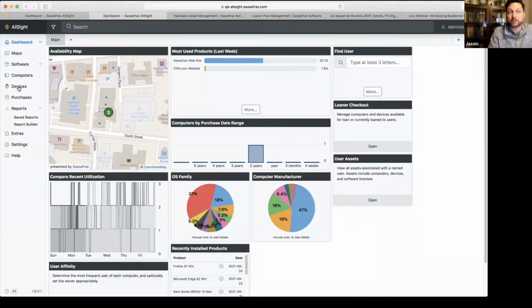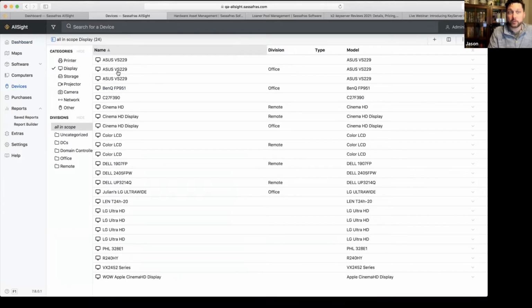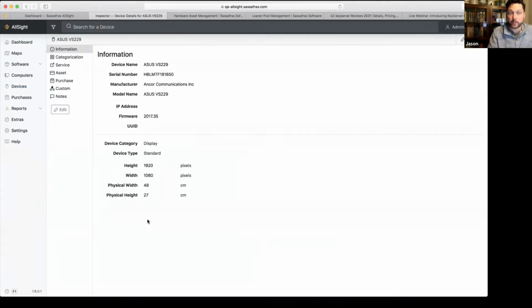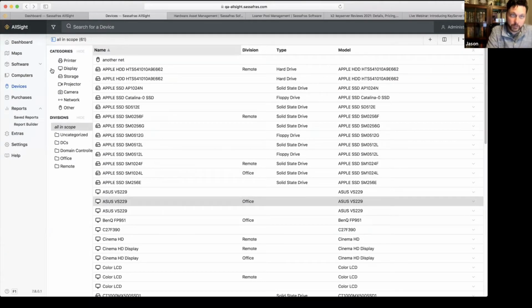So if we come to the devices page here in the web, this used to be the printers page. What you can see is printers is now a category on this page, which is called devices. And there are a number of other categories. Each category has its own fields. So if we go into a monitor record, for example, we can see height and width. For monitor fields, you're going to get different fields for projectors, different ones for cameras, that sort of thing.